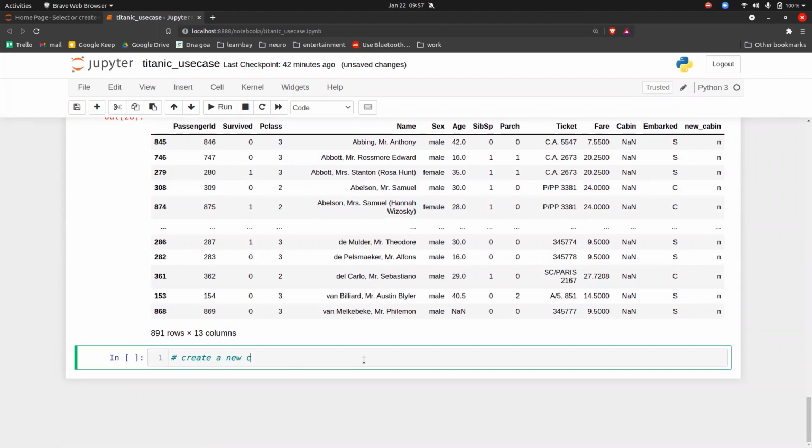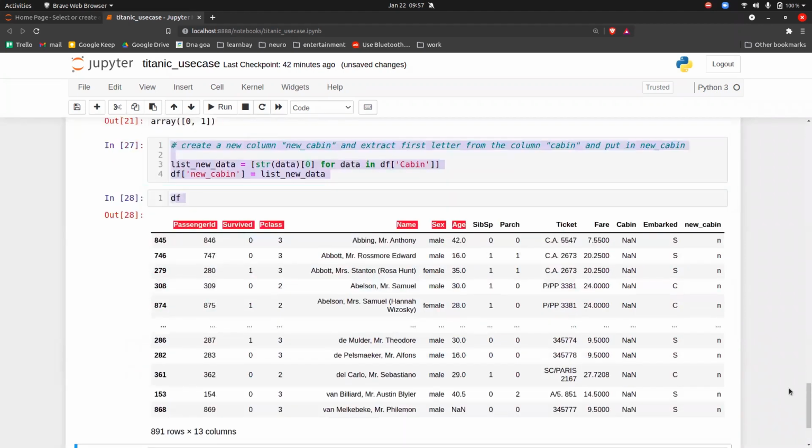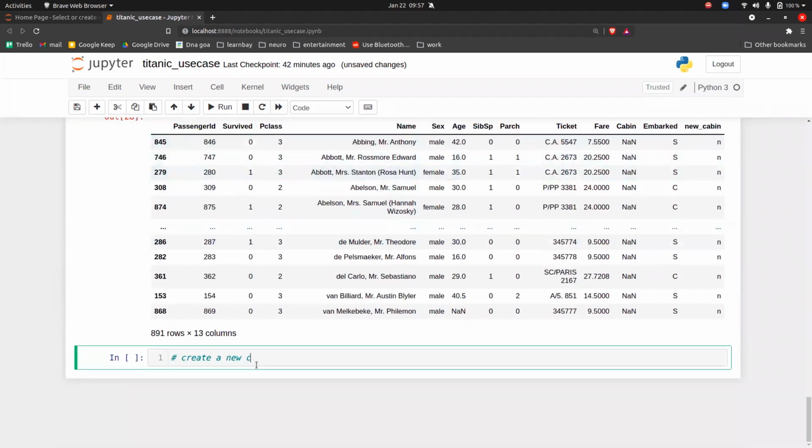So basically what we are doing here is deriving a new column from a particular column. This is what you do in data science. For example, let's take a real-time scenario. You have SibSp and Parch, right? I've told you that these are the family members. So basically create a new column, family, and add SibSp and Parch to get the total family members and put it in column family.